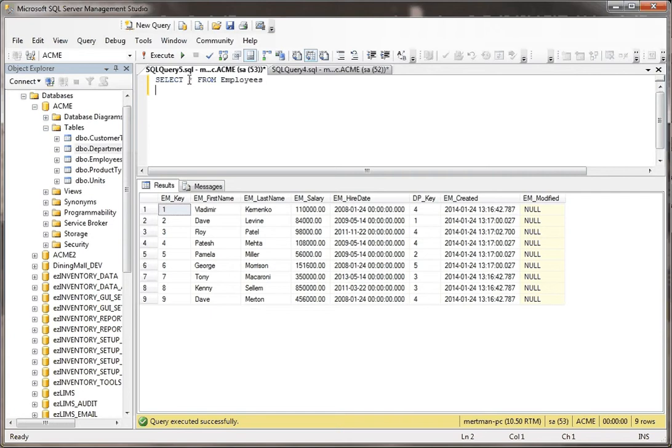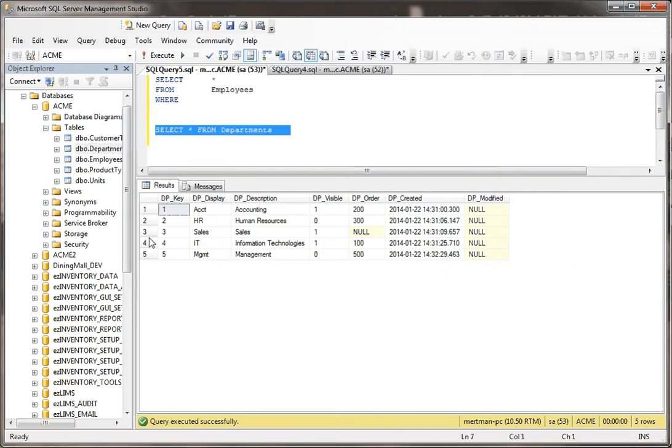So what we could do, I'm going to just indent this a little bit. So we're going to select everything from employees where. So let's take a look at the department key, the DP key. We know, just because I know, that the cool people all work in IT, and the key number 4, let's actually look at that, just so you could see where I'm getting that from. If I do this, see the DP key 4 is the IT department.